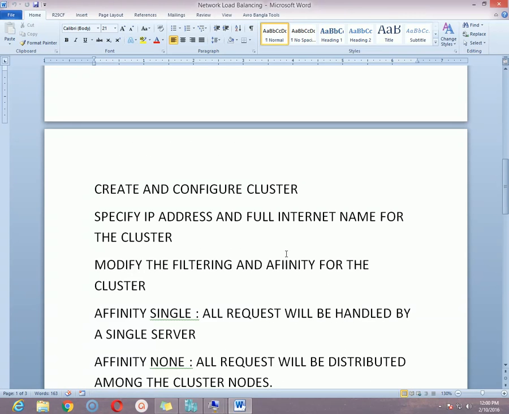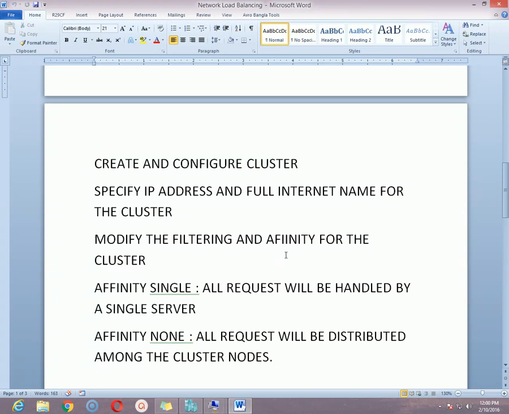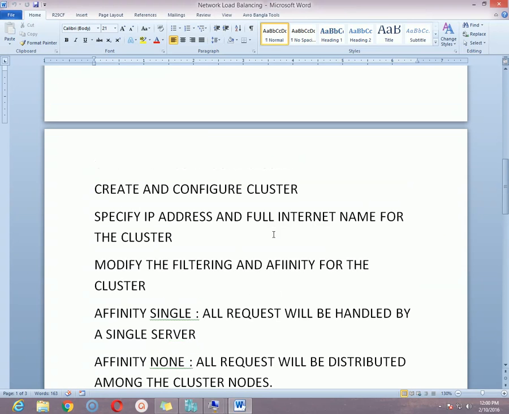And then we need to create and configure the cluster. So I will show you how to create and configure the cluster from a machine. It can be any machine, but it is recommended that on the machine you will use to create the NLB cluster, you do not install the web server role. That machine will only be used for managing the NLB cluster. Okay, so let's start.